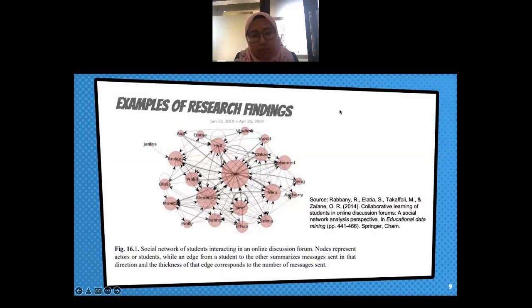This is also another example. I think this is generated by R programming. This is not by UCINET, I think. If you look at James here, apparently the only person he's talking to is Andrea. So he's not talking to anybody else in the group. So you can see how the interaction is, and how dense the students' participation is in the online discussion forum.